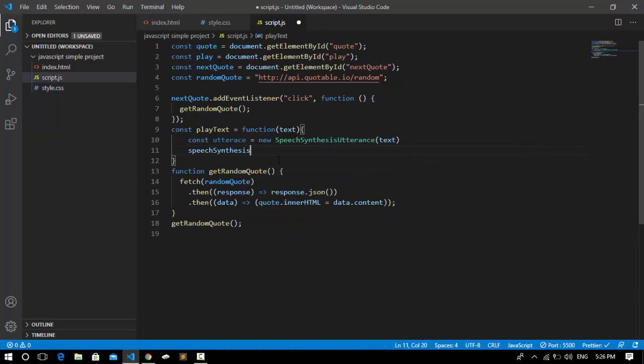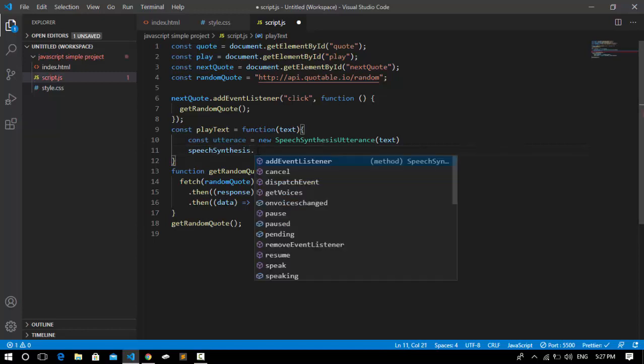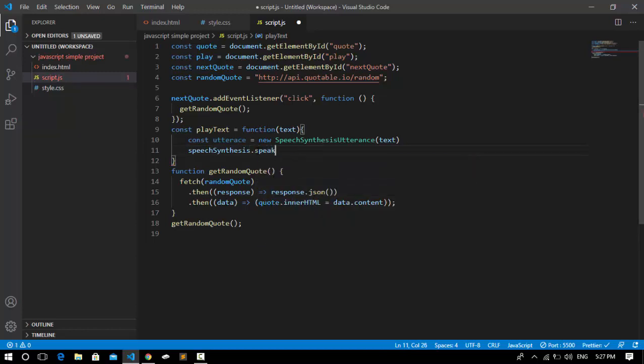Actually it is a variable. So you can use this object. I don't know if it's an object, I don't really know. So if you want to make it able to read, here we have a method called speak, and inside the speak we have to pass the utterance, and this enables the browser to read the text that we passed in the browser here.